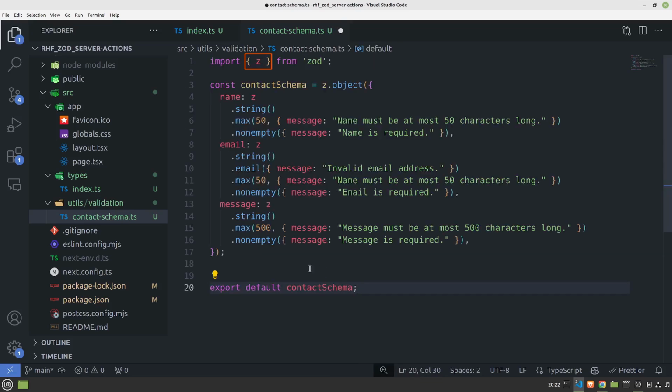This z comes from the Zod library. z.object is a method provided by Zod to define a schema for an object. The keys in the object represent the fields you want to validate, and the values are the validation rules for each field. For example, z.string specifies that the field must be a string. Next, we'll connect this schema to React Hook Form. Let's keep going.